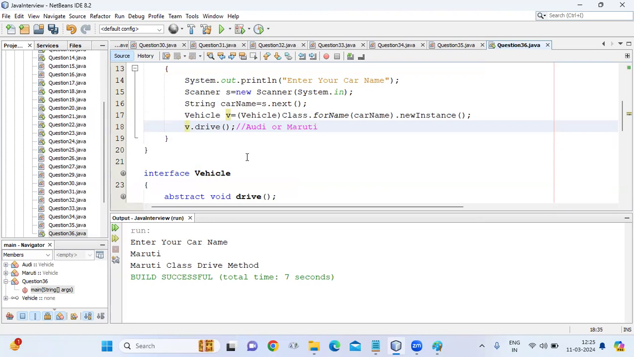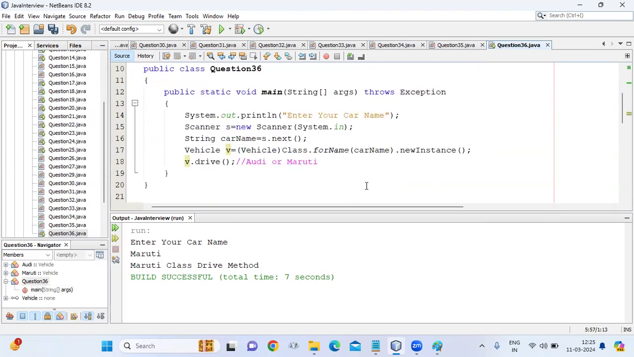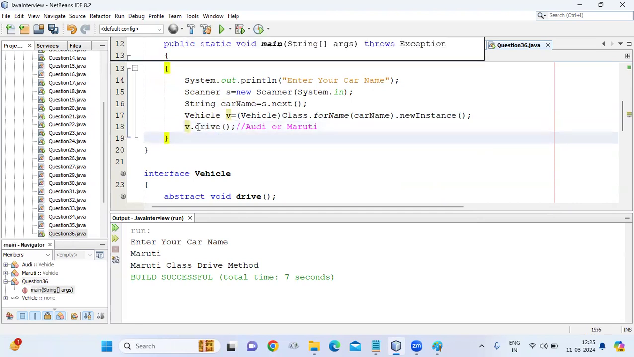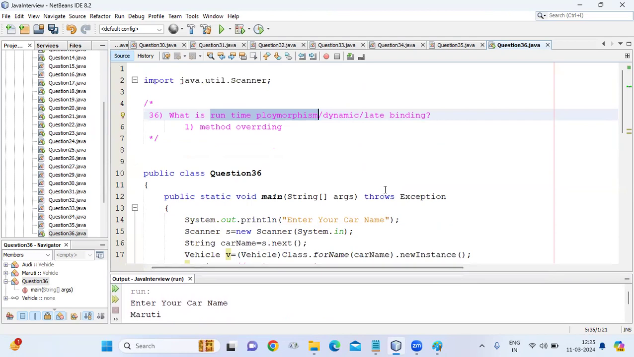Hence it is called late binding. Lately we are binding the drive method either with the Audi class or with the Maruti class. That is what is called late binding, also called dynamic polymorphism. We are performing polymorphism at runtime, hence it is called runtime polymorphism. This is a runtime polymorphism example.